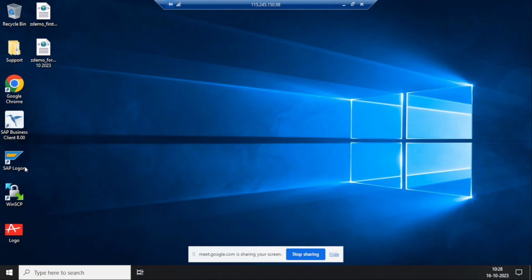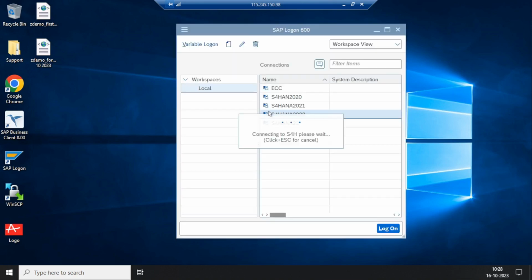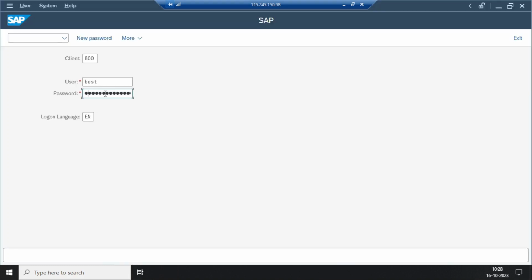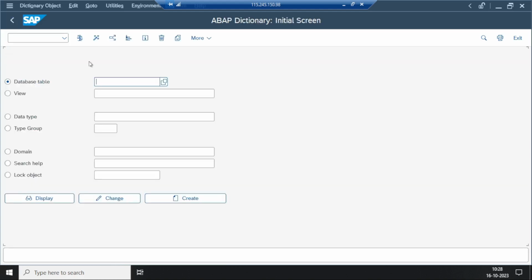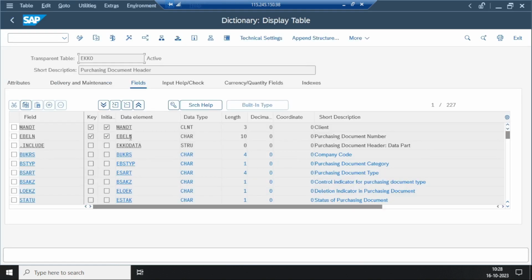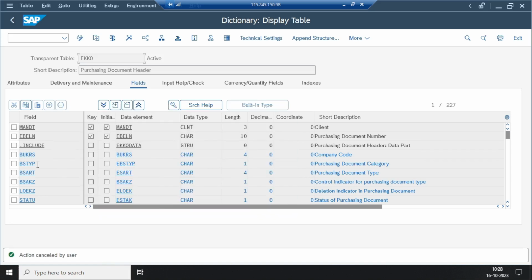Go to SE11 and check. How to enhance a standard table? First, let's check how to enhance a standard table. So enhancing means adding new fields. Go to SE11, check one table, for example, EKKO. This is the standard table, right? Can we change it? Changes to the repository objects are not permitted. Means it is a standard table. You cannot change it directly.